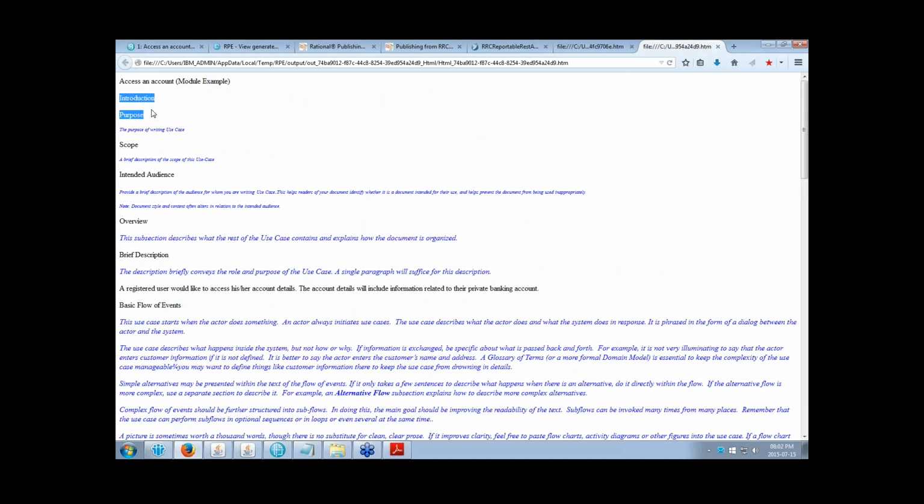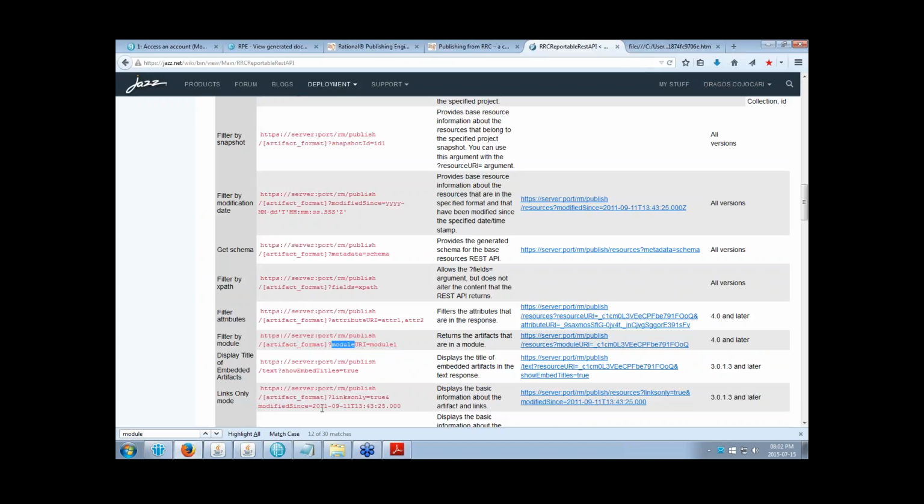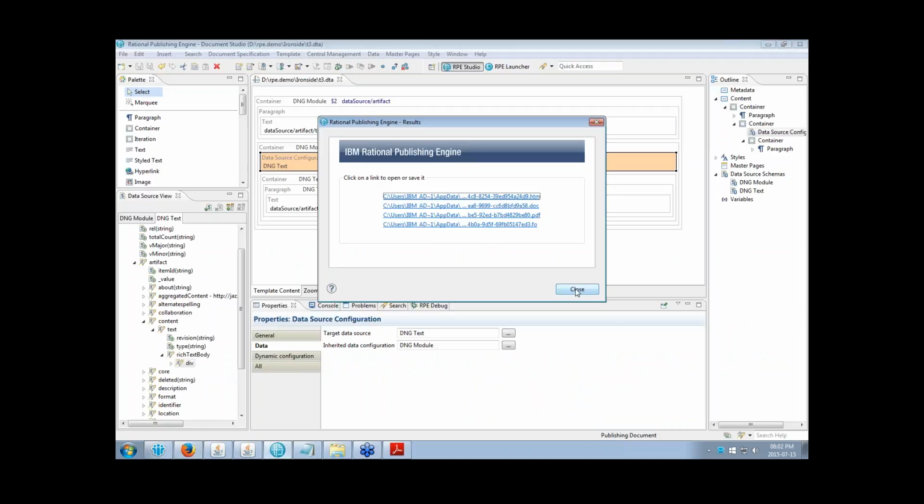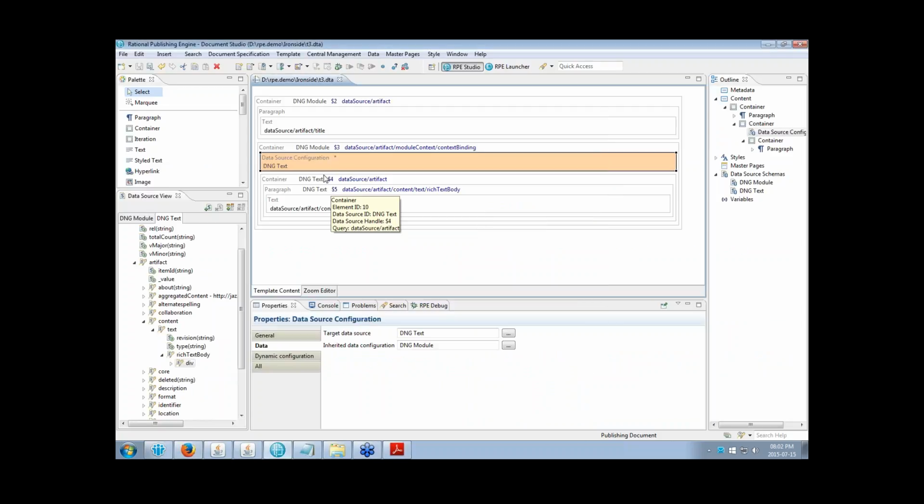First of all, these do not look like headings: introduction, purpose, scope, intended audience. They are not formatted properly. Also, images are missing. So these are the things that I want to do next. I want to add the proper headings to my document.